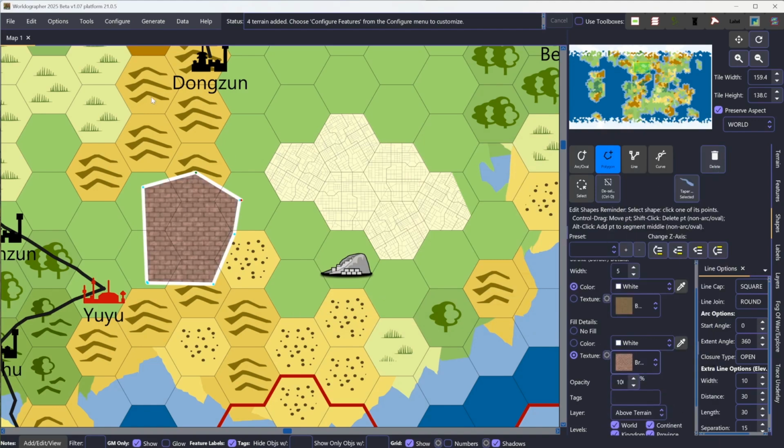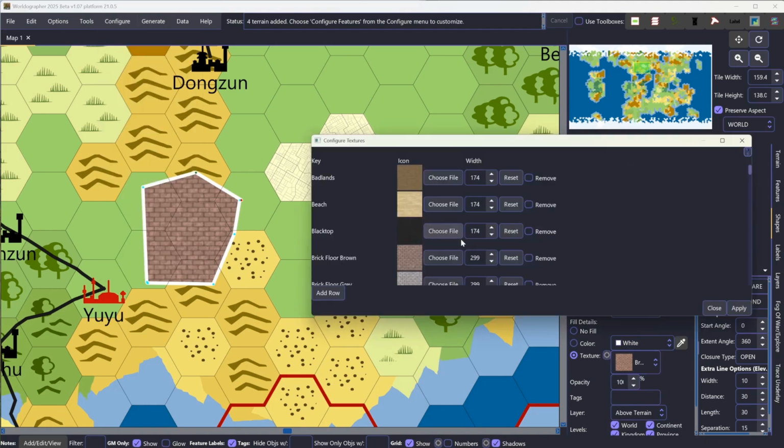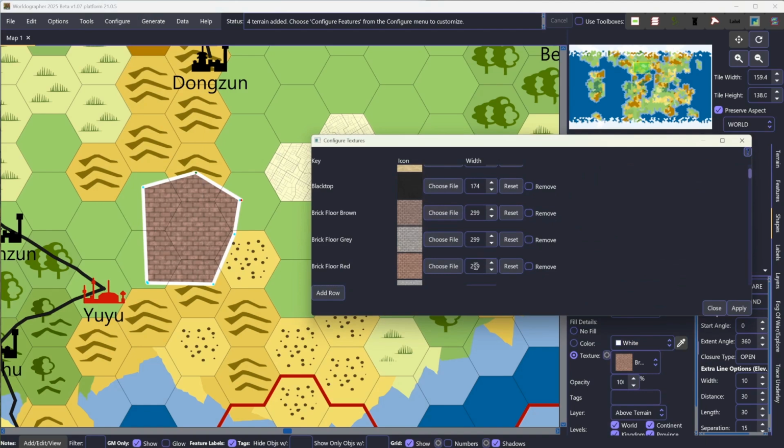Brick floor red. So if I wanted to configure that and change it, we can go to configure and brick floor red. And if I wanted to show this as 800 pixels, we're going to see that it's going to be zoomed way in now. You know, so this is how you can change these textures to make them look different depending on the needs for your particular map.